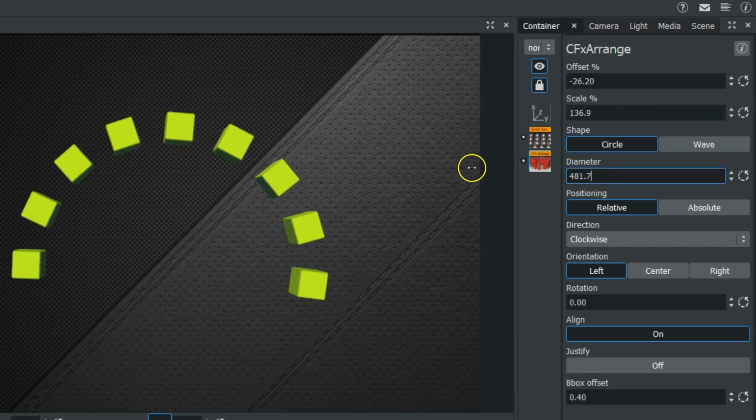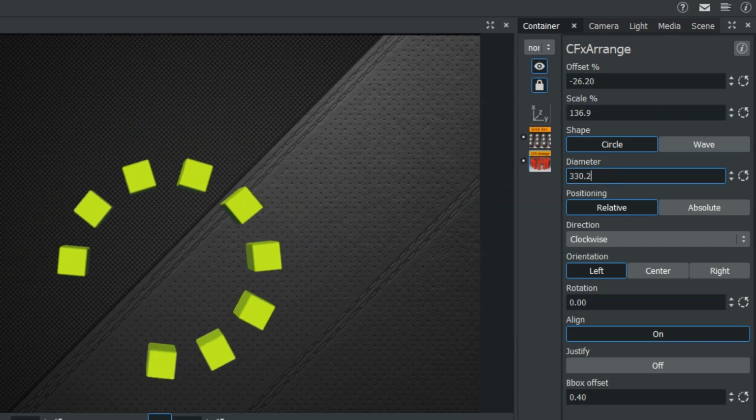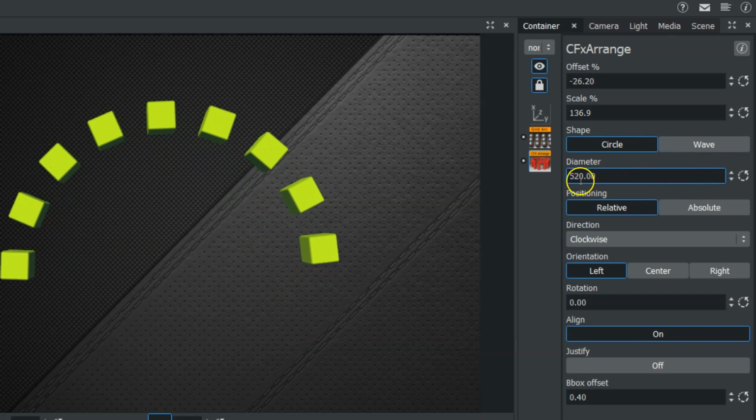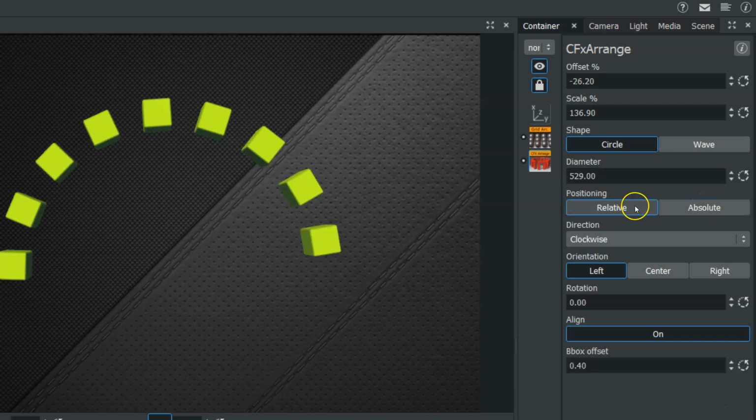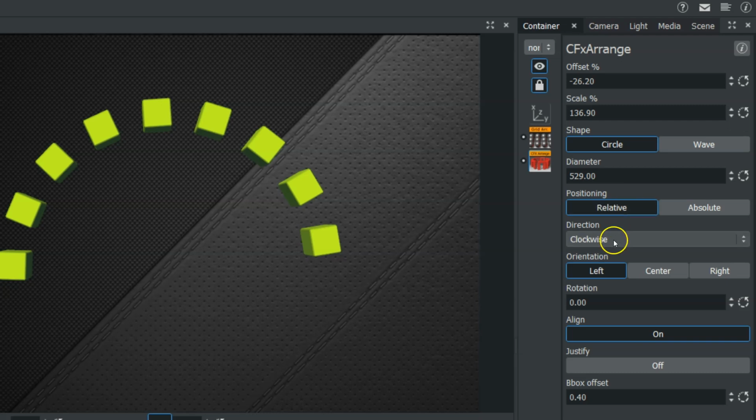Then we have a diameter below that. Decreasing it will close up the diameter, increasing it will make it a larger diameter. We also have a positioning here, relative and absolute. Depending how many containers you have and what you have within your containers, all of these settings may vary a little bit for you. Below that, we have a direction.